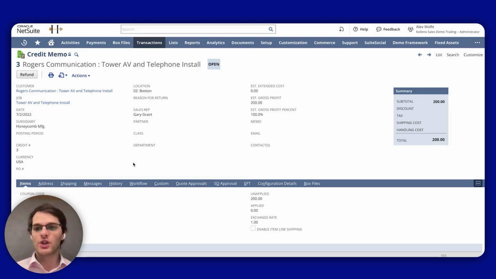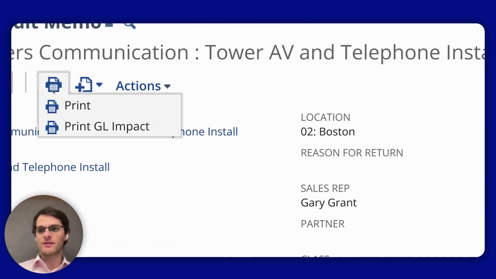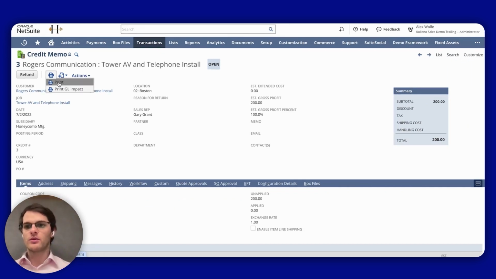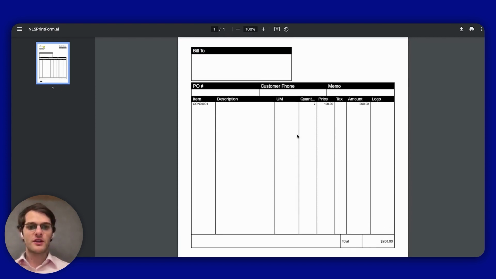Hey, so in this short video, I will show you how to download the PDF of a credit memo. So I went to get a credit memo here on this page in NetSuite, and on the top left, you can see this printing icon. It has two options, the print and print GL impact. So I'm going to click on print, and that's it. You have a PDF of the credit memo.